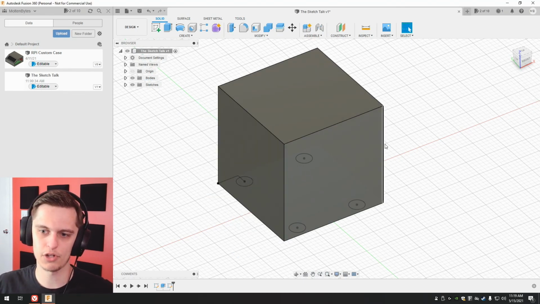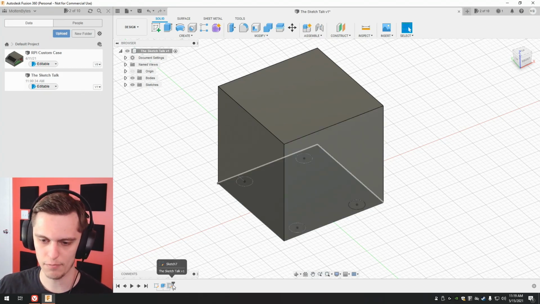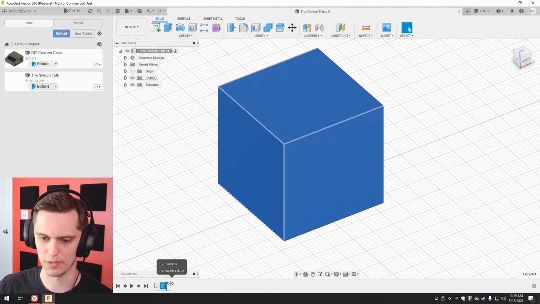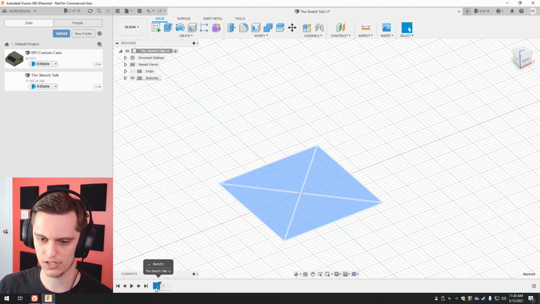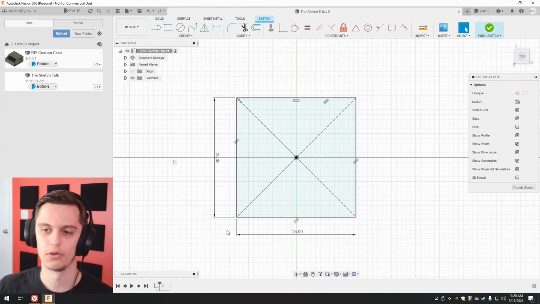But we actually have a much more fundamental tool available to us. We have this timeline down here, and a lot of people have seen this and they'll click and drag it, and it's kind of cool. And at first I thought this was just an educational tool so that you could show people how this was made. But it's so much more than that, because if we drag the timeline back to this point, we can click on this sketch, and if we double click it, or right click and edit, we can actually edit the sketch right now.